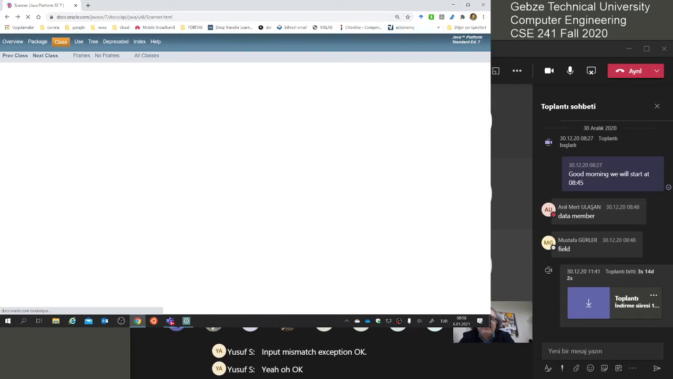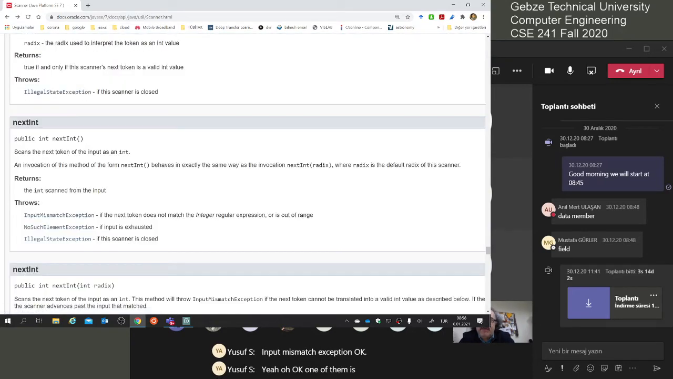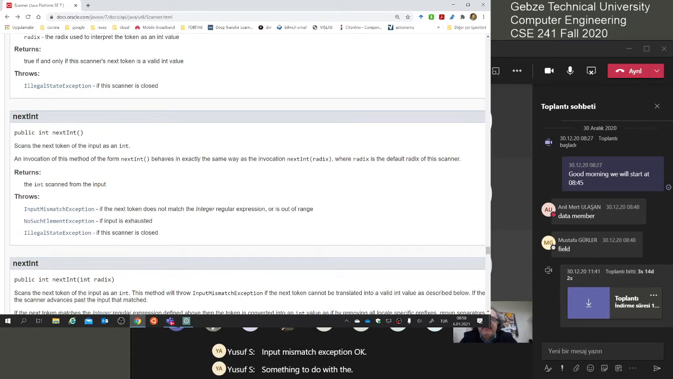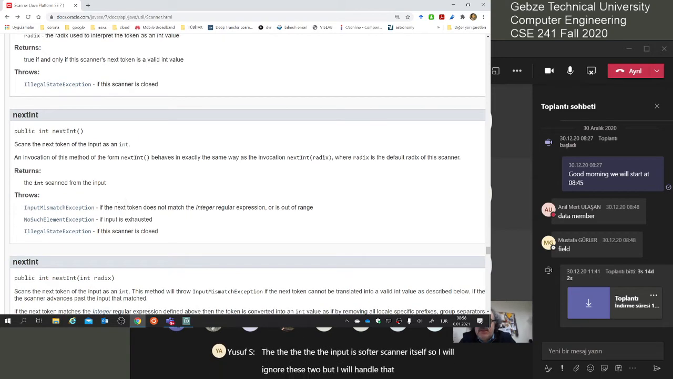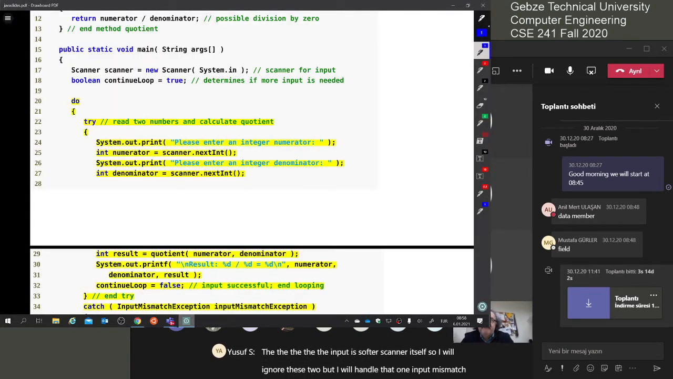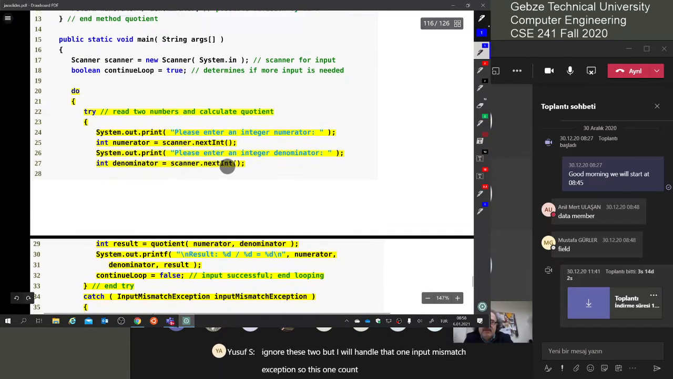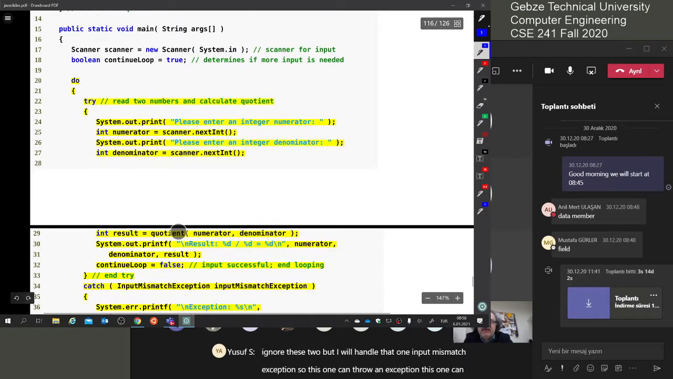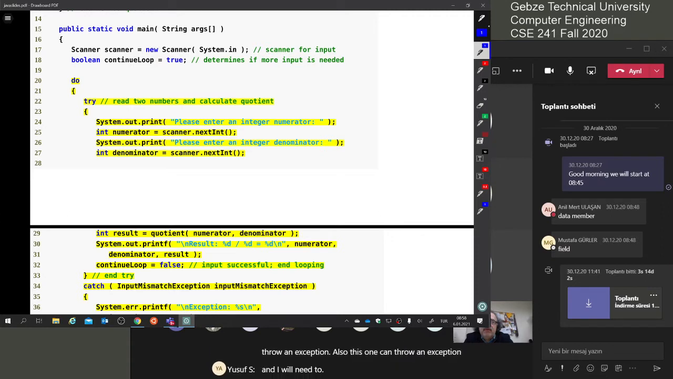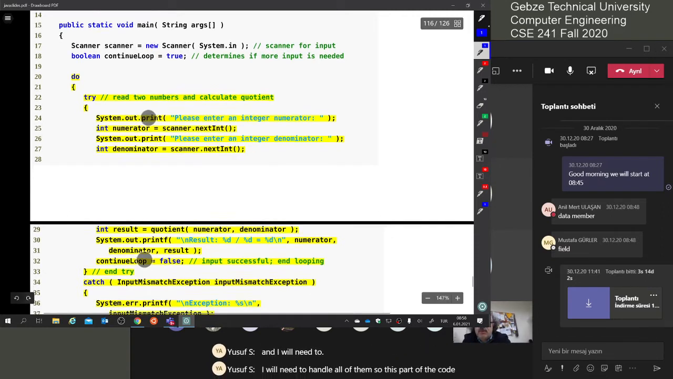The other one is something to do with the input itself, the scanner itself. So I will ignore these two, but I will handle that one, InputMismatchException. So this one can throw an exception. This one can throw an exception. Also, this one can throw an exception, and I will need to handle all of them.